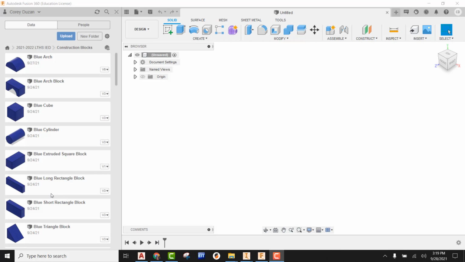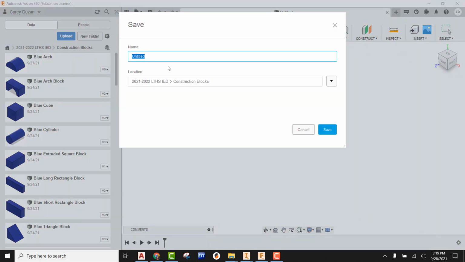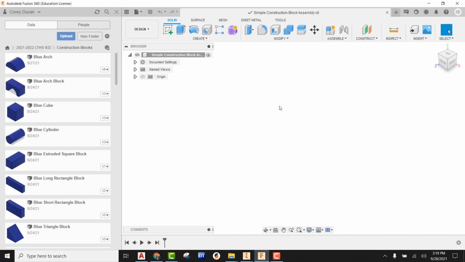All right, so what we need to do right now is create this simple assembly. I'm in a brand new design. What I'm going to do is come up here, go to save, and I'm going to be saving this as simple construction block assembly because we're going to have two assemblies. One's going to be simple, using only 9 parts, and the other one's going to be using all 36 parts. So I'm going to go ahead and just do a save right there.